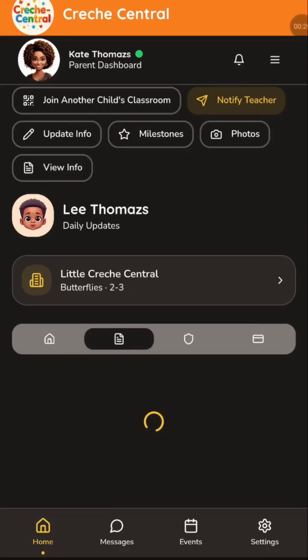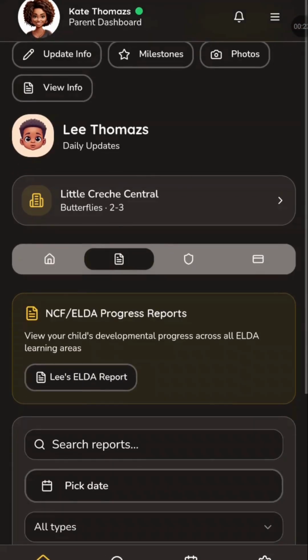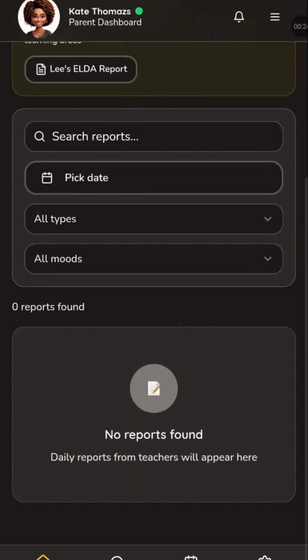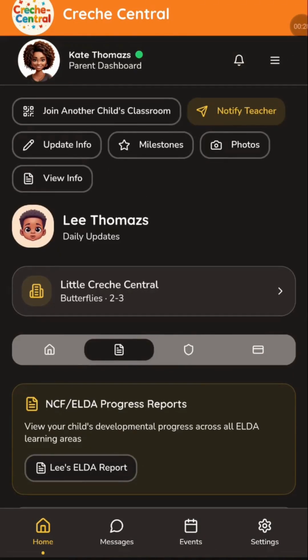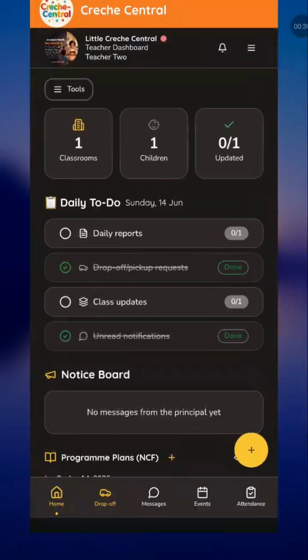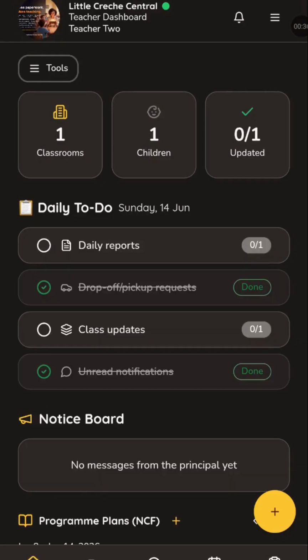Let's jump in. Here you'll see the parent hasn't received any child updates yet. Let's hop back to the teacher app to create our first class update. Remember, class updates are sent to all parents who have their child present in the class for the day. If a child isn't present, that parent won't receive the class update.